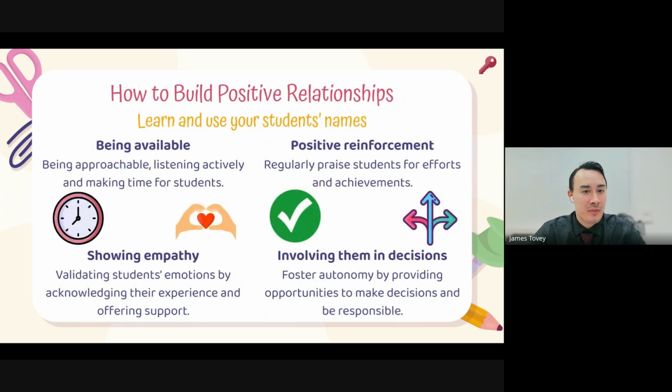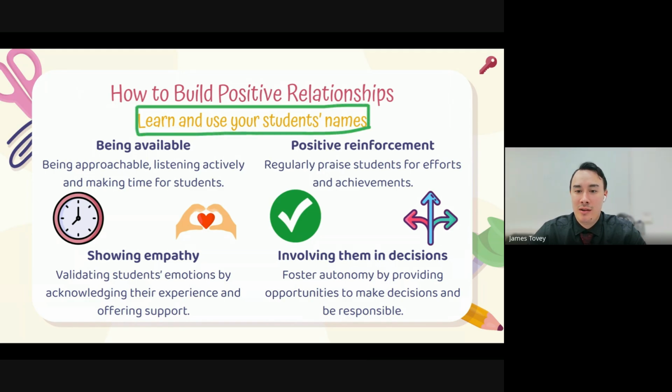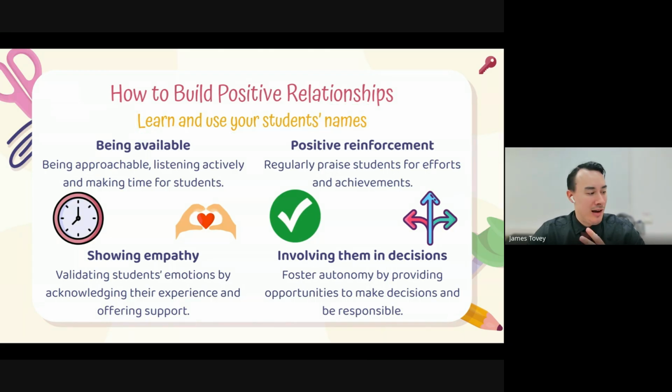Let's continue on. Now, how can we build some positive relationships, right? So first of all, learn and use your students' names. I don't need to say too much on that. That's number one. You can't really get to know your students that well if you don't know who you're talking to, okay? And when you use their names, it helps you remember, and they also get to recognize that you know them and you identify them, and they're not just some random person. It's showing that you know who they are.